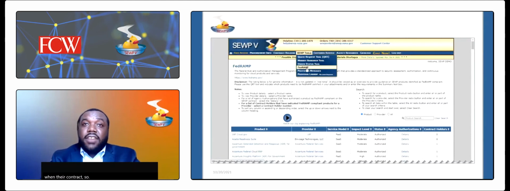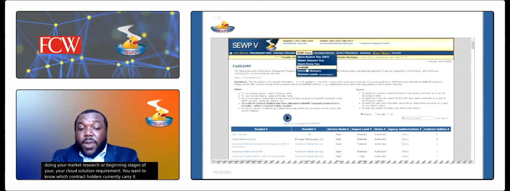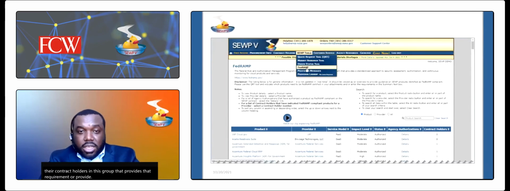So if you're a customer doing your market research or beginning the stages of your cloud solution requirement, and you want to know which contract holders currently carry it, you can go to this FedRAMP page, log in, and that final column will populate. It'll show you which contract holders carry those products, so that when you go to do your requirement in the quote request tool, you'll know, I should solicit this contract holders group or set aside, because I know there are contract holders in this group that provide those claims.